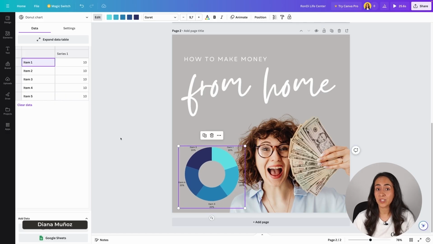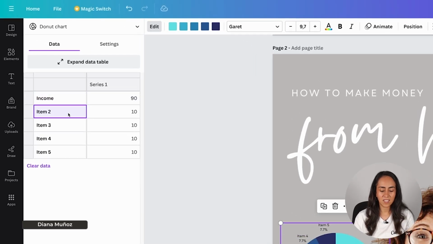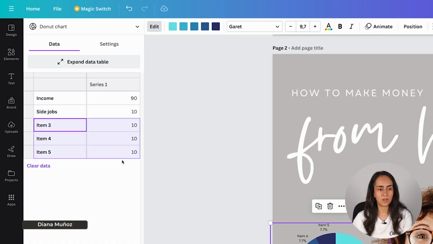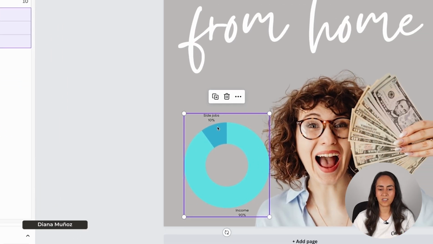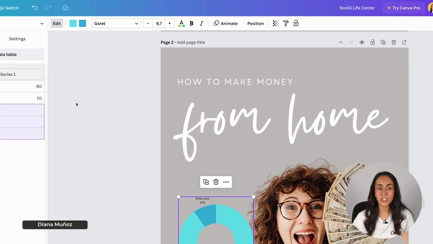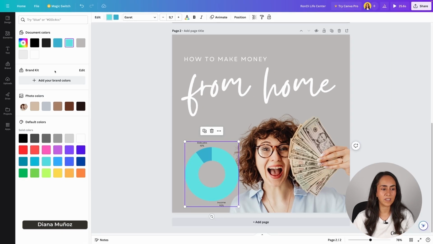Let's say that you want to share the percentage of your monthly income. So let's say that you have your income that is 90%, and then your side jobs are the 10% of your income. You're gonna delete the rest of the data that you don't need, and then you will see that your chart has been adjusted. You can also change the color of your charts from here. So let me change the colors to white, and then the other one to black.